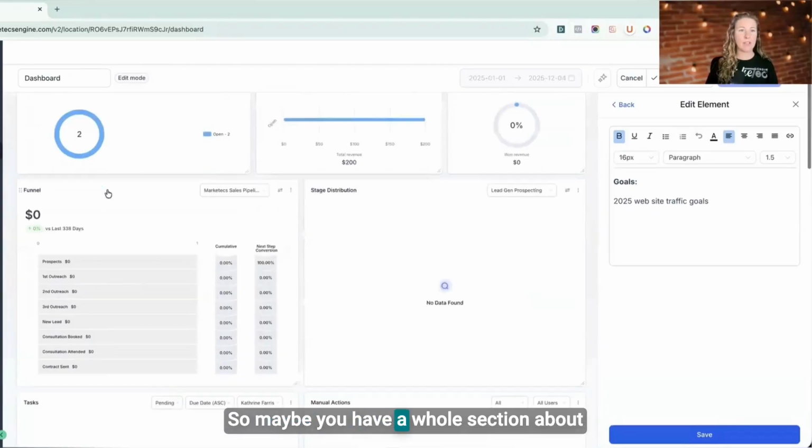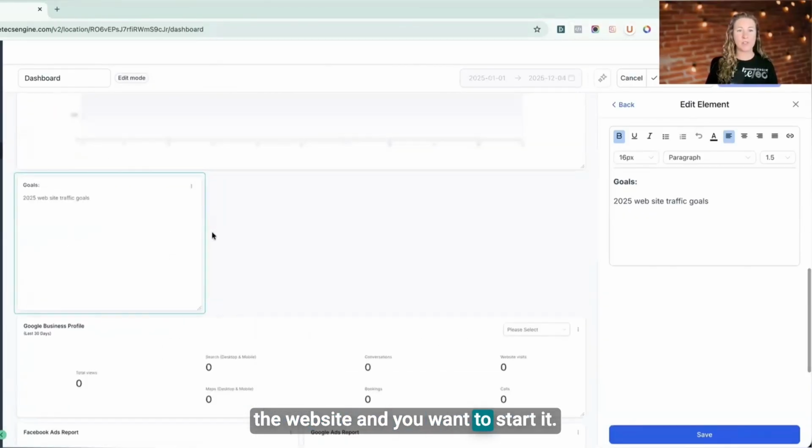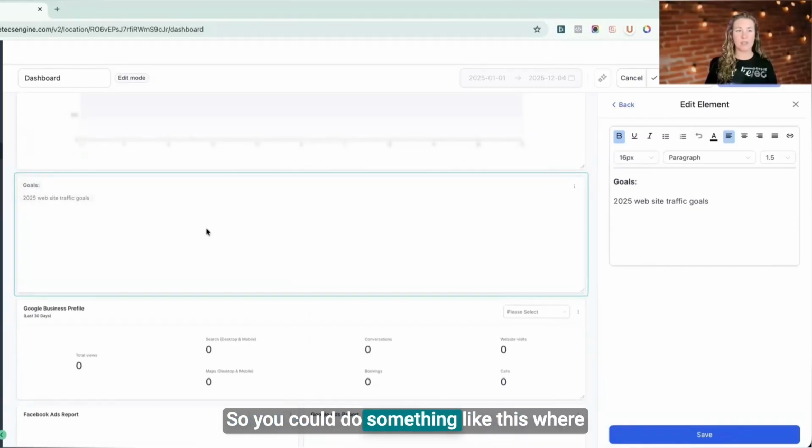So maybe you have a whole section about the website and you want to start it with the goals for the website. And you can actually resize these. So you could do something like this where it has the goals and maybe last year's data. It could even have a link to your Google Analytics page if you want to quickly be able to go out and reference that. So that's where a good text box would come in.